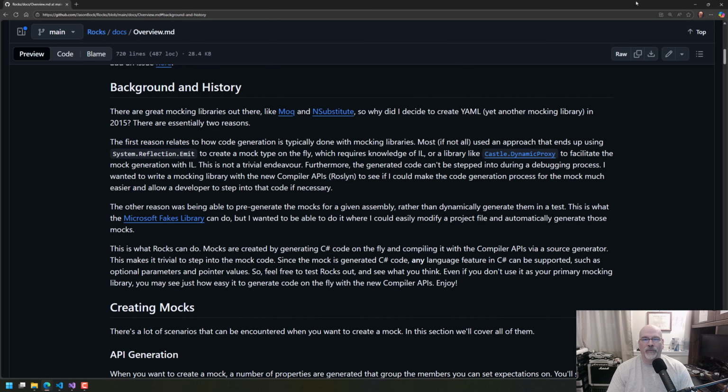The other reason was I wanted to see if I could pre-generate the mocks rather than having that done dynamically during a test. Now, the first versions of Rocks still did the generation at runtime. I couldn't figure out a way to do that at compile time, but I always had that thought in my head. With C# 9, I believe that was the version, a new feature came in called source generators, and that allowed you to build that code at compile time. So that's essentially why I did this, why I built this library.